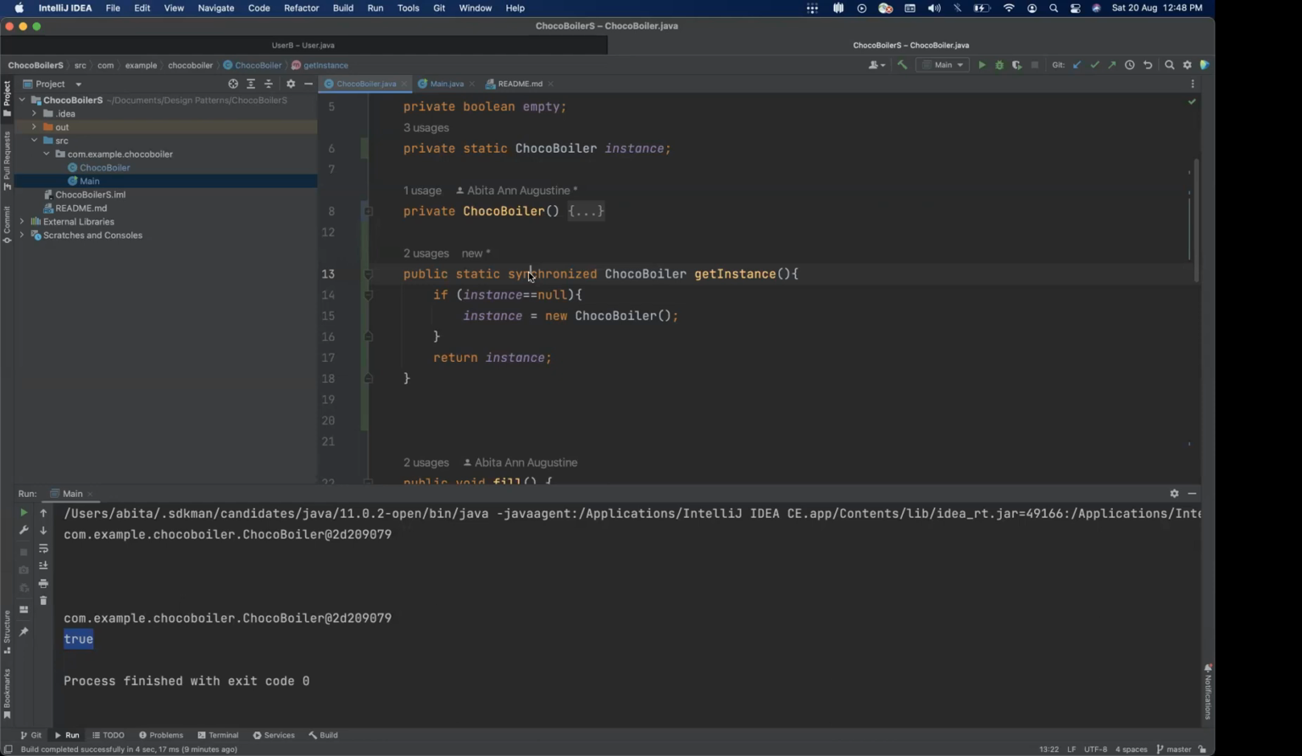So yes, that's a con of something that can happen if we make use of synchronized at the method level. There is another way we can make use of synchronized to solve it, but through another approach.